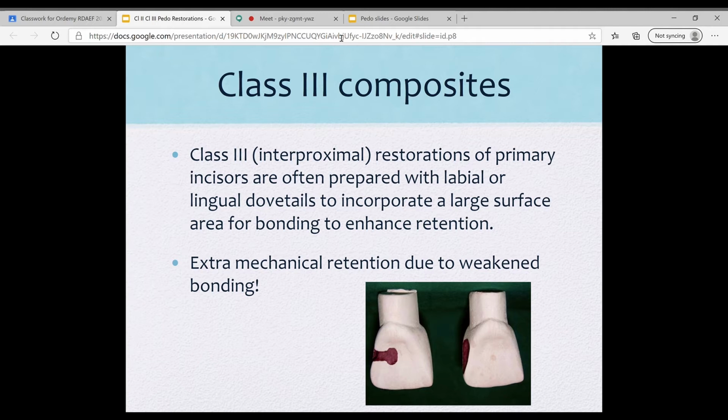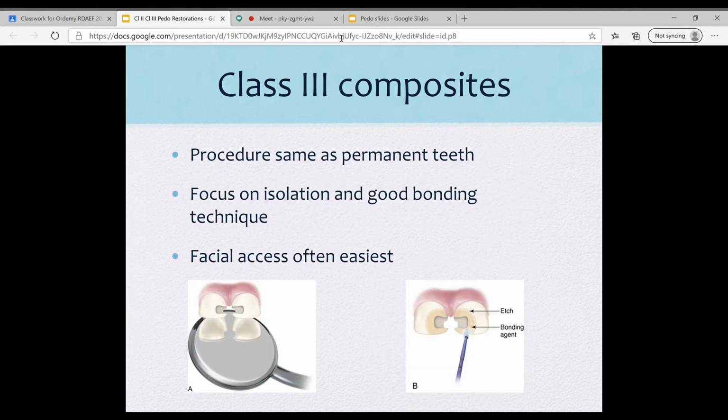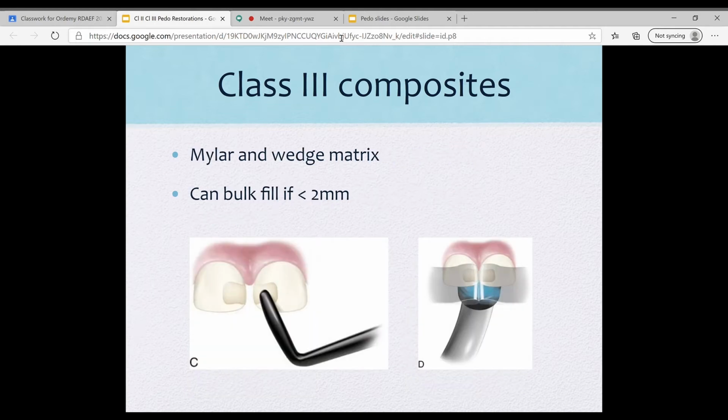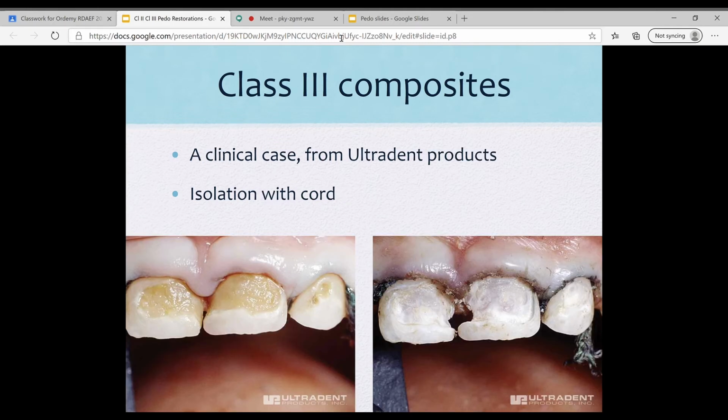When you do a class 3 composite, you remember in permanent teeth, we only drill where the cavity is. But in this one, we drill more than the caries. We make a little dovetail because we want to increase the surface area for bonding. Next slide. You can go through the facial. You just want to make sure there is good isolation, good bonding. Next slide. You put the mylar strip, you put the wedge, you bulk fill it, and you want to be fast.